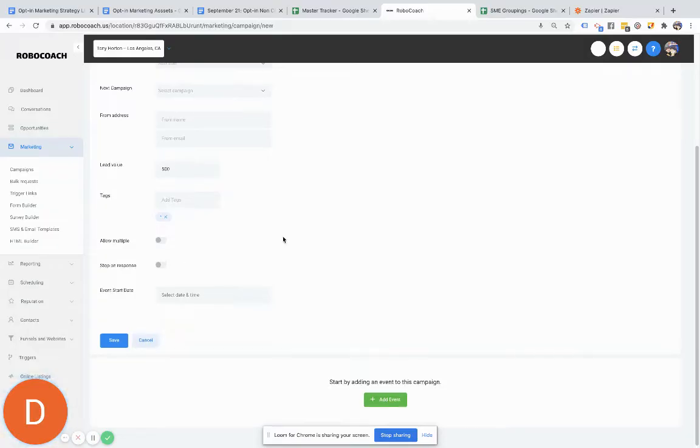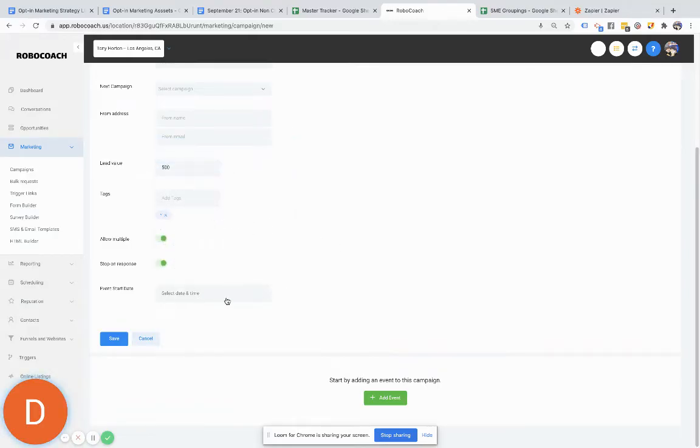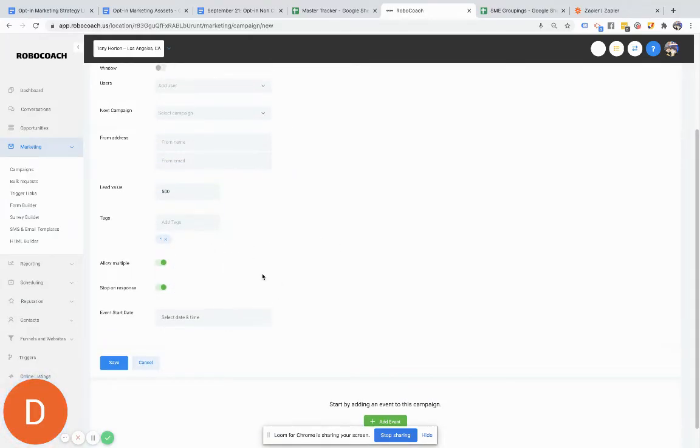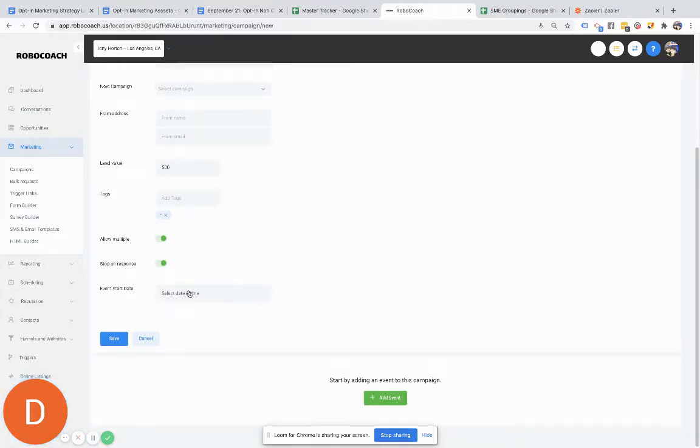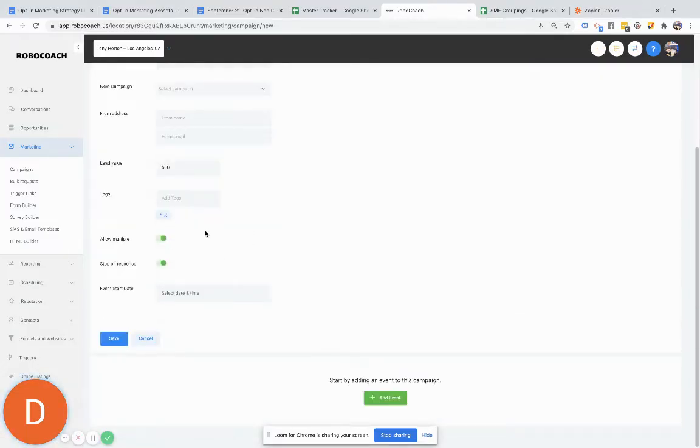Most people, depending on how you're using the campaign, if you're using it like an appointment reminder, it's probably better to leave the stop on response off. Okay? And then allow multiples is usually always left on. But depending on what you're doing with your campaign, you can have this on. Okay? If you want people to reply and get removed, have this on. And of course, you can have event start dates where you can set the date out in advance of when this campaign should start. So if someone gets added to the campaign today, this campaign start date can start on Monday. Okay?